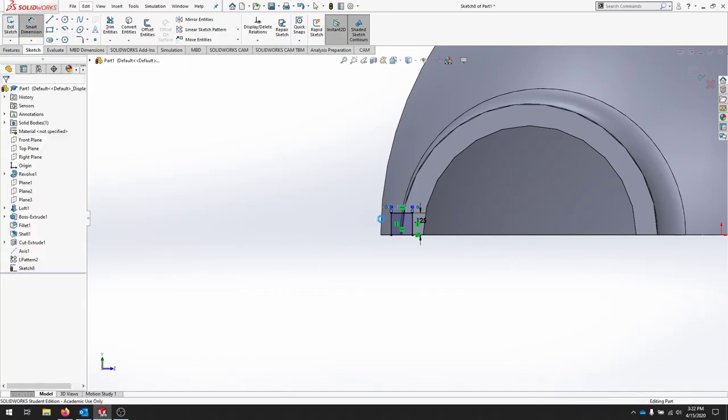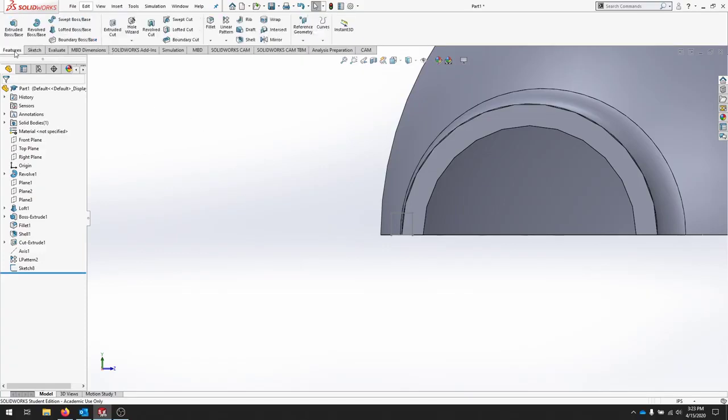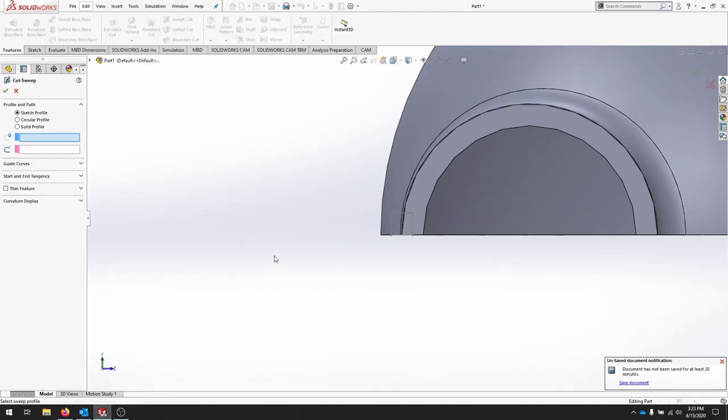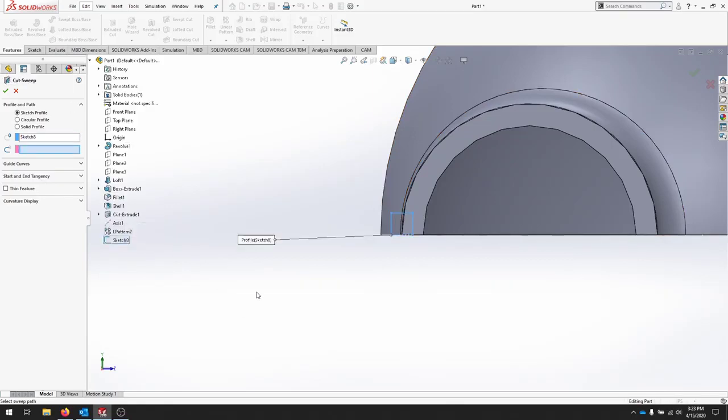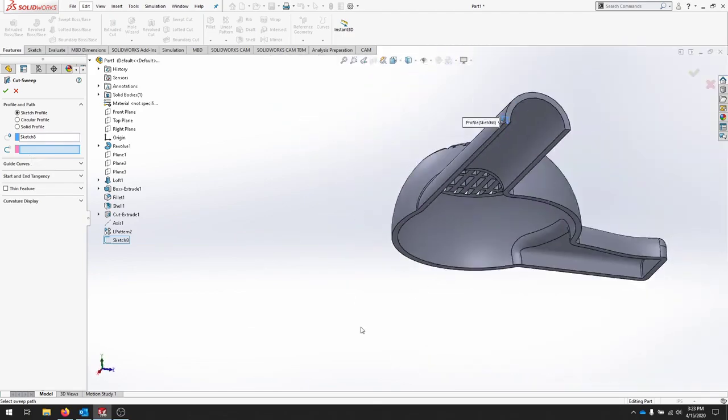Make sure that you exit your sketch and press escape so that you don't have your sketch selected. We're going to select features and go to swept cut. Now we want to make sure we select the right geometry for this particular part. So we're going to select it from the design tree. So pull that up and click Sketch 8. For the path here, the profile path, it's looking for some distance.